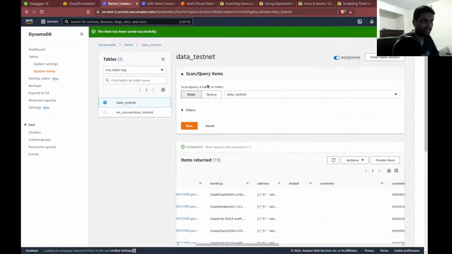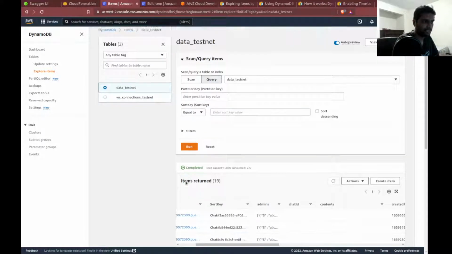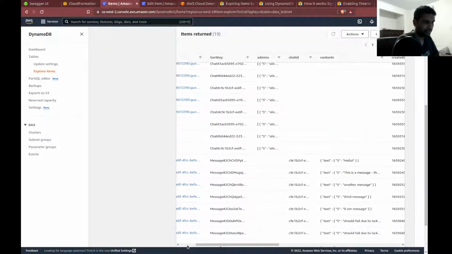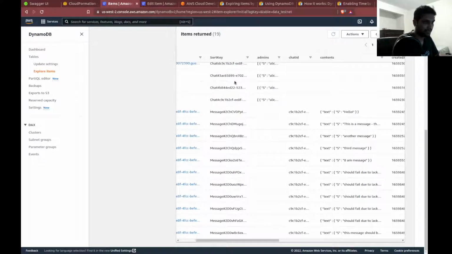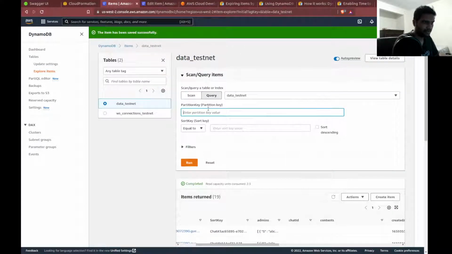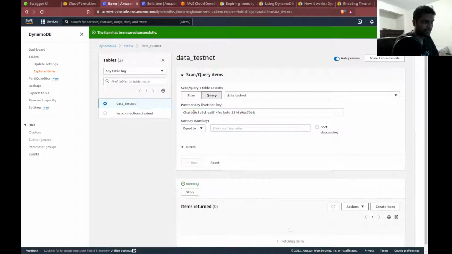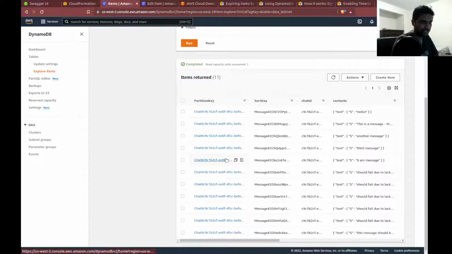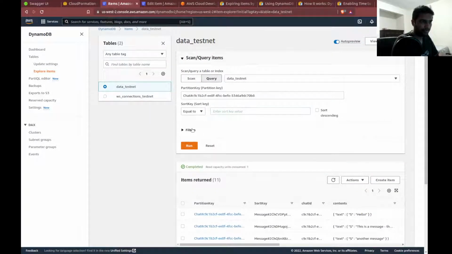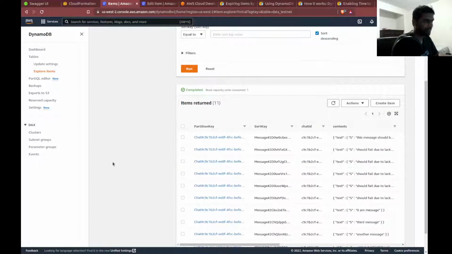So we'll actually query as well, so that we want everything where the partition key is set to that, and we only want the messages. We can always sort it in this as well, so we have the messages in the order that they're coming in.